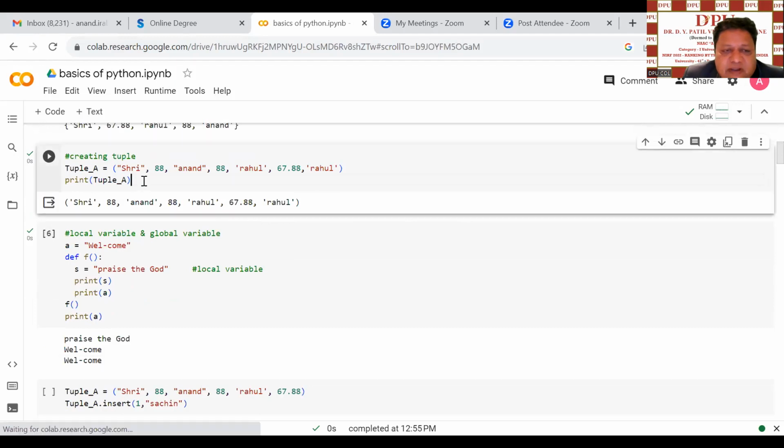Now see here, we have created a tuple, and again in a tuple, I have stored duplicate values. You can see that here, Rahul has been stored 2 times in the tuple. So there is no concern. Means what? We can store duplicate values in a tuple as well. Only a set will not allow you.